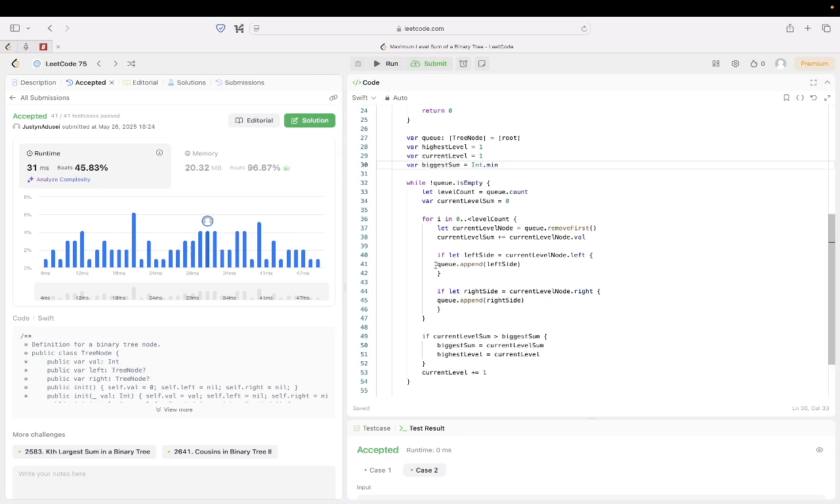Okay. That was great. Okay, so we had it at 0 at first, but we want Int.min because we want the smallest integer. So even if it's negatives, it will work in finding the maximum. Okay. That was great.